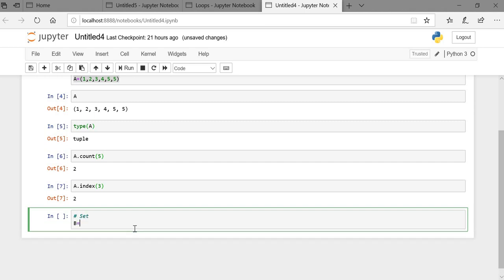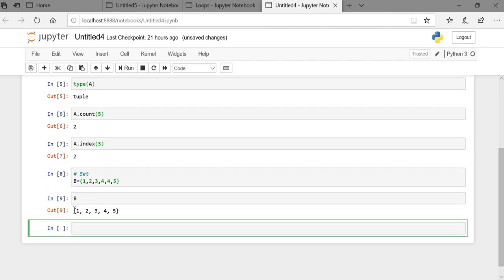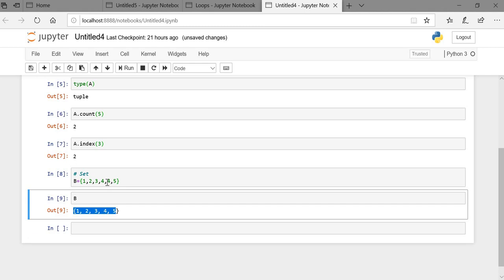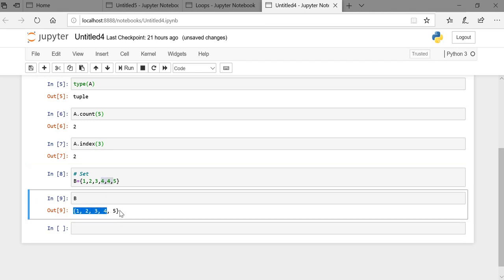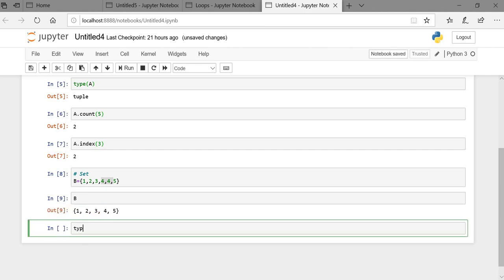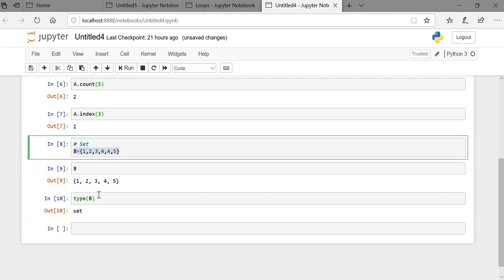The next one is set. Create one set like b equals to, and the set is always in the curly braces. So we'll create one set and execute this one. We'll check the b. So we got this set, and in this set, see the duplicates are here, 4 and 4, 2 times are here, so duplicates will be removed. We got this unique value from the set b. We'll check the type of b. It's a set.